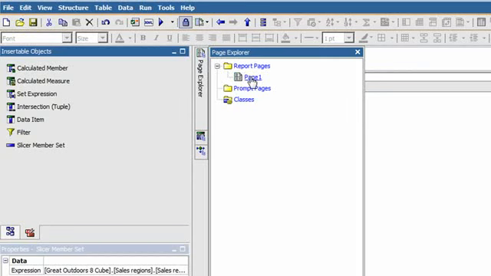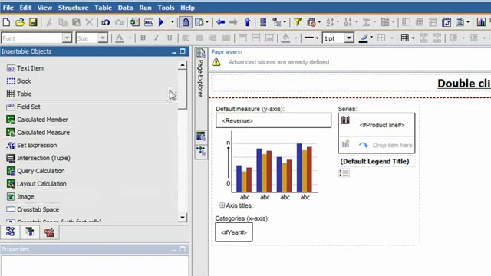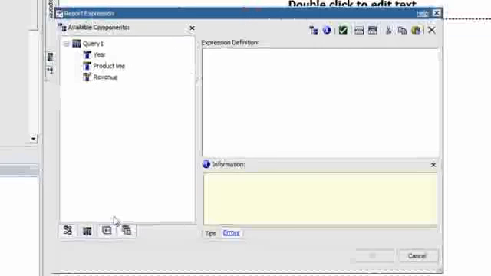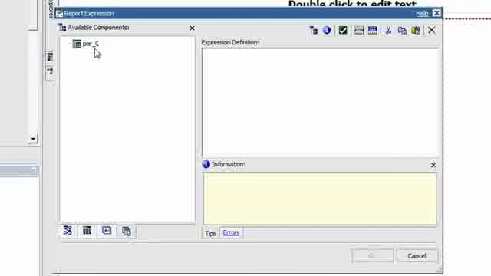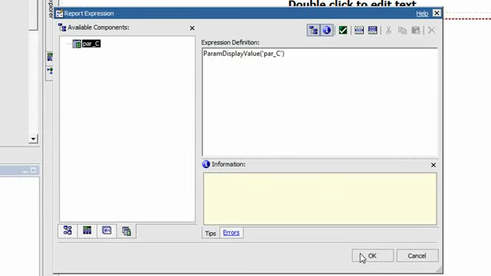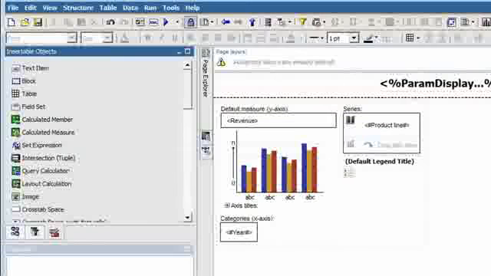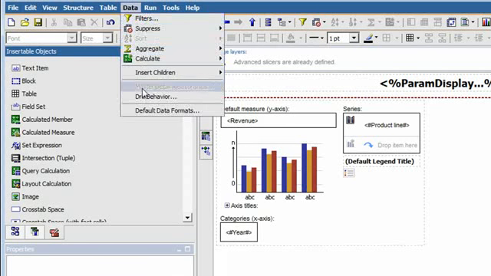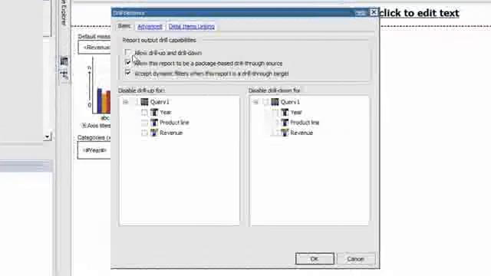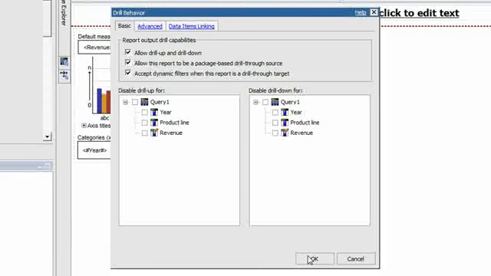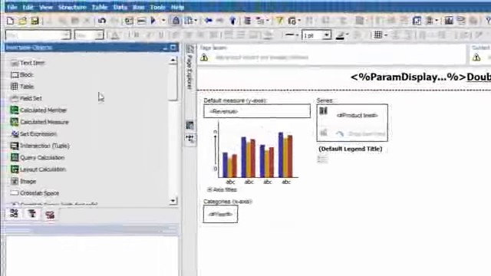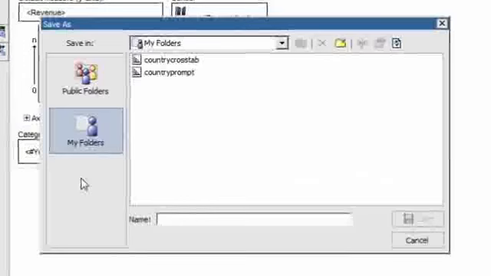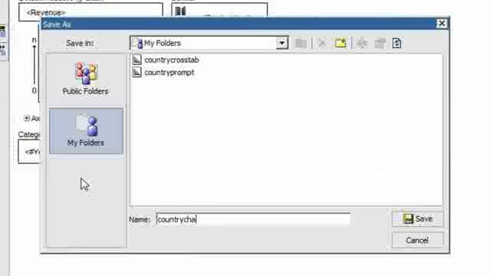Back to page 1. A layout calculation to our header to show our parameter. Parameters tab. And OK. I also want to enable drill behavior on this report. So from the data menu, data, drill behavior, allow drill up and drill down. Save this report as country chart.